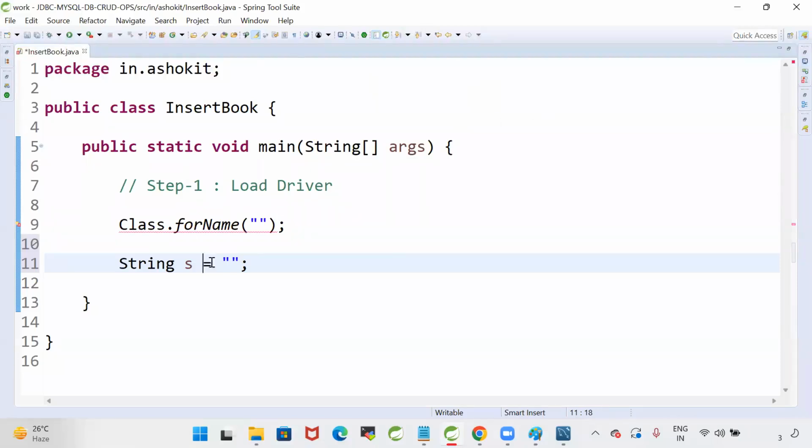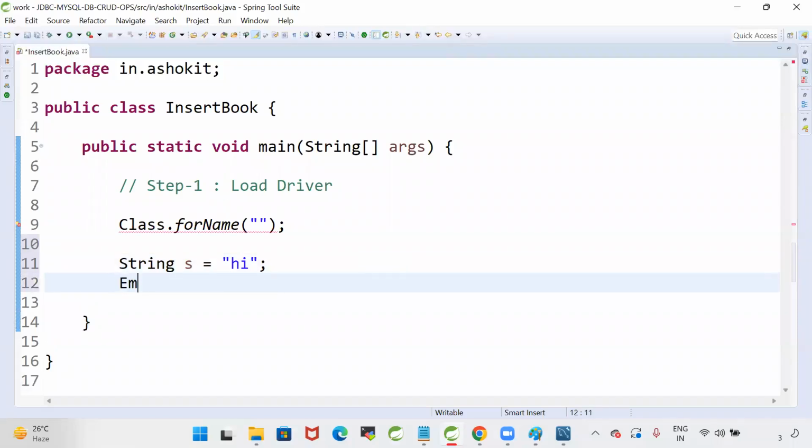I'm creating string s is equal to hi. What is the meaning of this? String class will be loaded into JVM. Similarly, if I create emp is equal to new emp, what is the meaning of that?